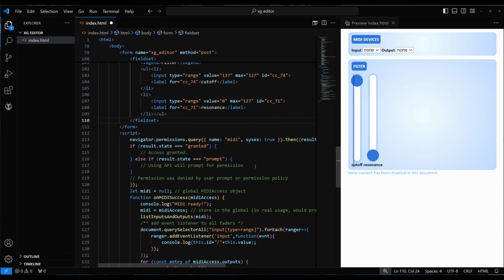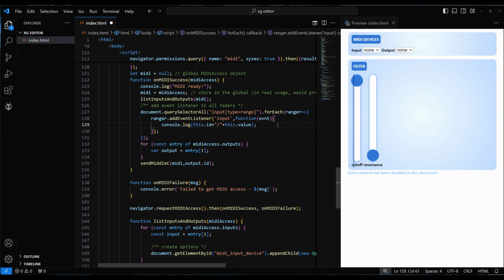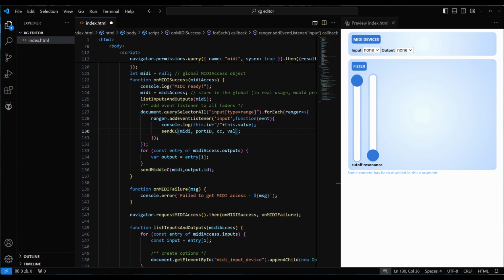Now all we need to do is to send the CC value to our synthesizer. So once again, copy and paste the node send command from the MDN page to our script, but we'll need to tweak it a bit. We need to add the MIDI port ID, CC number and value as parameters, and then change the message number from hexadecimal 90 to B0.